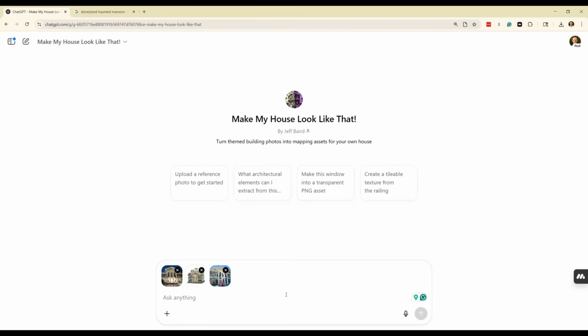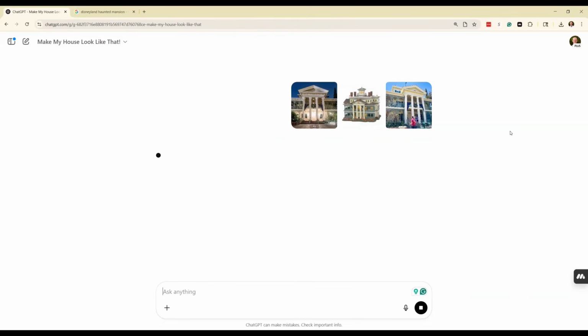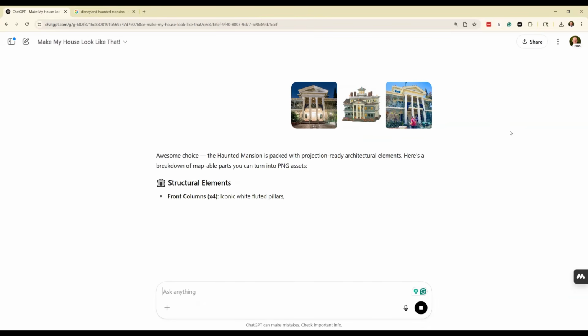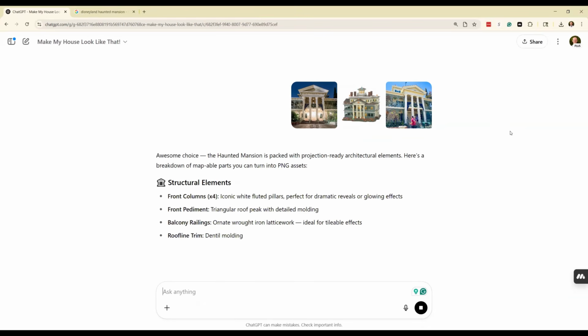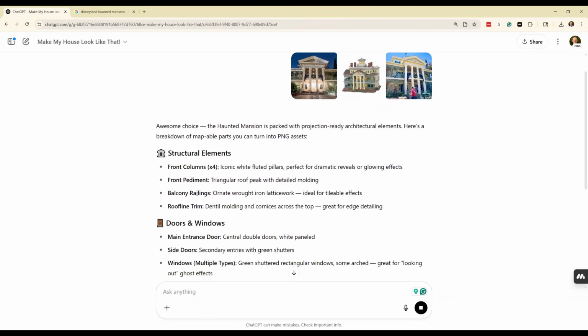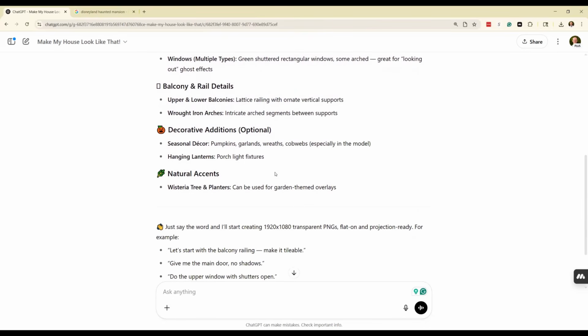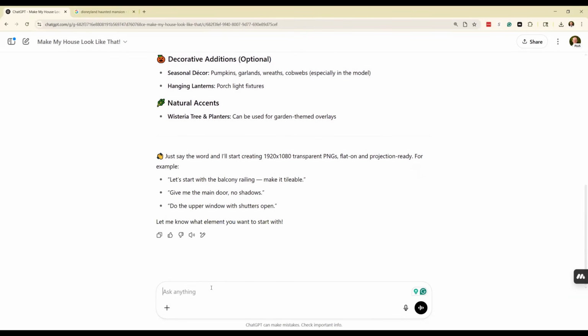And then throw all those reference images into this custom GPT. And then it's going to give you some suggestions. You know, you can tell from the picture that there's some structural elements that would be cool to have as assets. The columns, the pediment at the top of that triangle part, the railings, doors, windows, and then even some more nice to have things like the bushes. And so then we can just say, all right, let's start creating some of these.